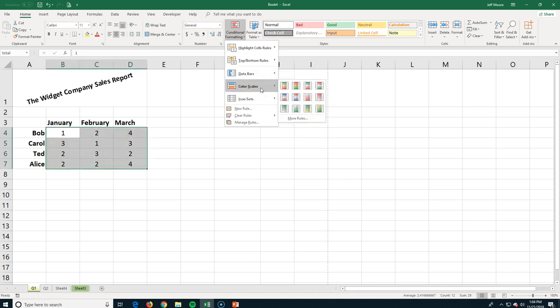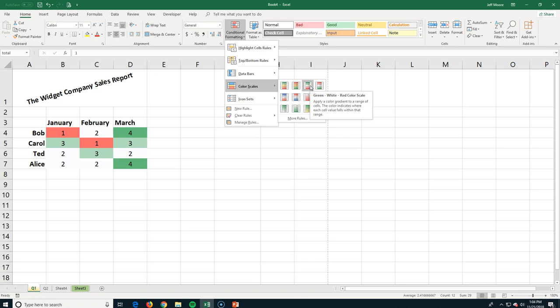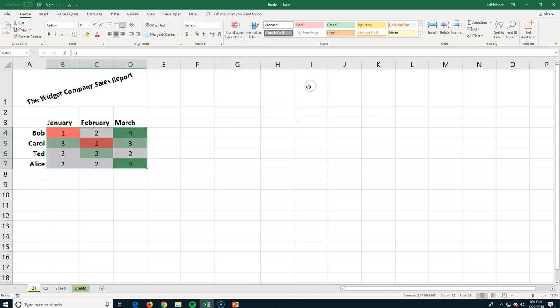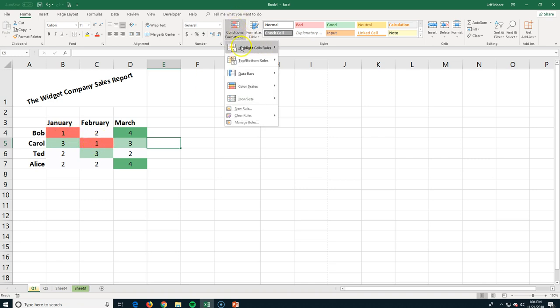I can do the same thing with colors. I can grab colors here, so red is the highest. Let's flip it, maybe. There we go. Green is the highest, and red is the one we've got to worry about. So now you can see that 4 is great, 2 is about the average, so nothing's special about that, but the 1s are in red, and they're being highlighted for us.